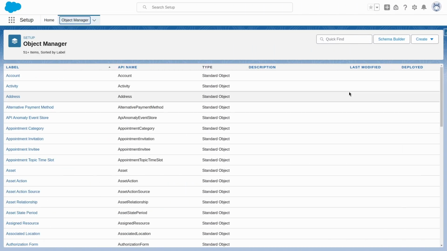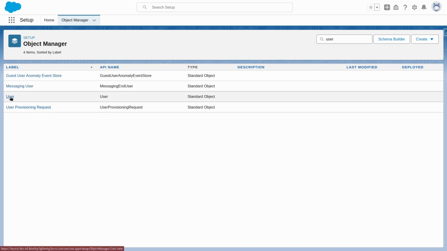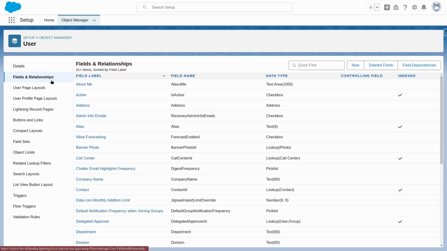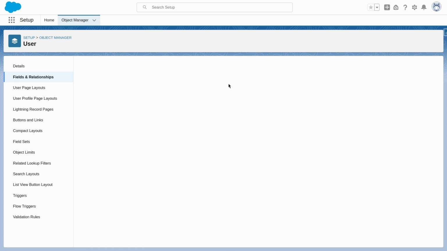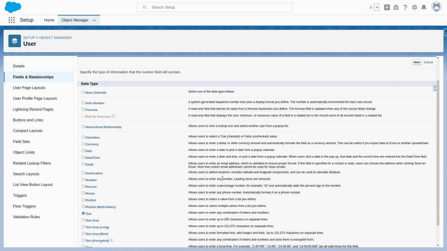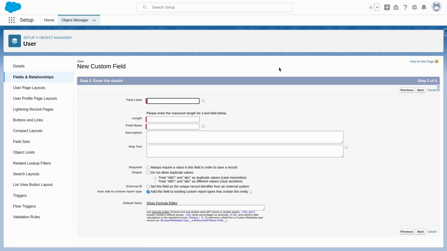Inside of Salesforce, let's go ahead and set up a few things that we'll need. So let's go to the user object, and we're going to create a new field to store that user ID. So this is going to be a text field. We'll call it Jira user ID, and we'll want to ensure that this is an external ID and it's unique.